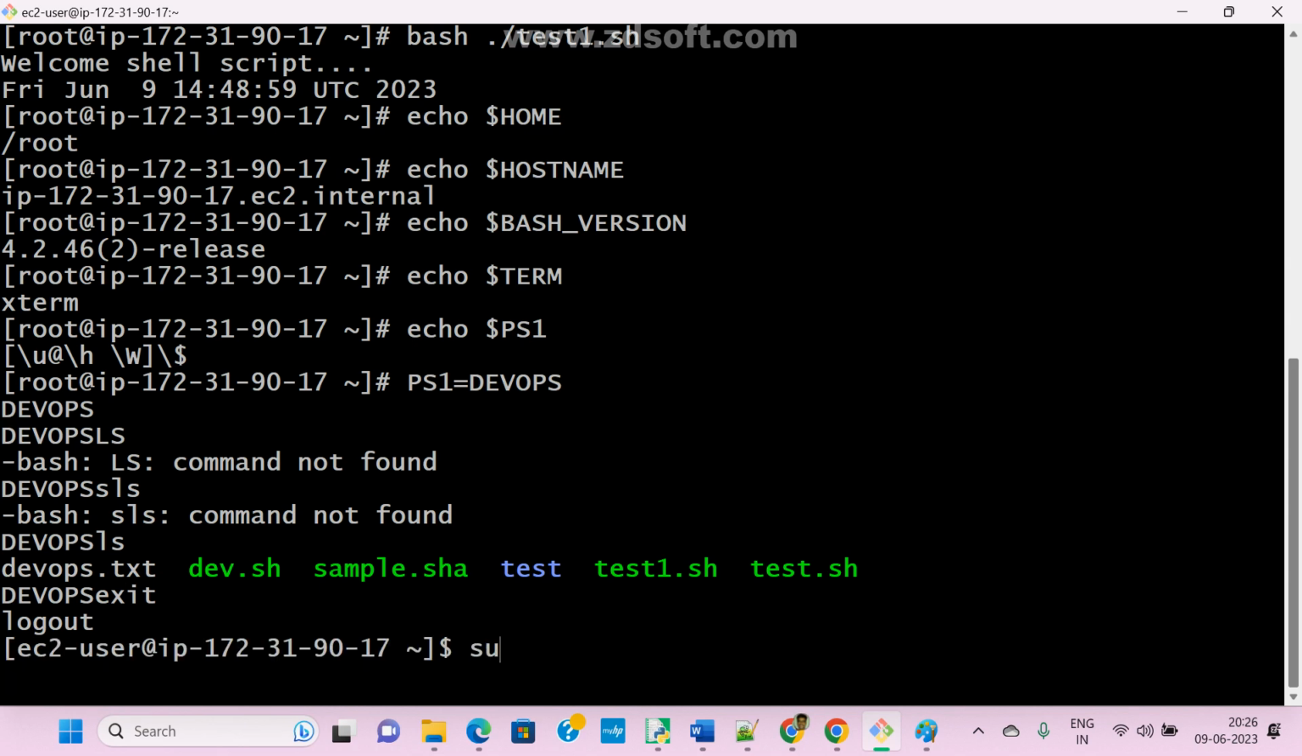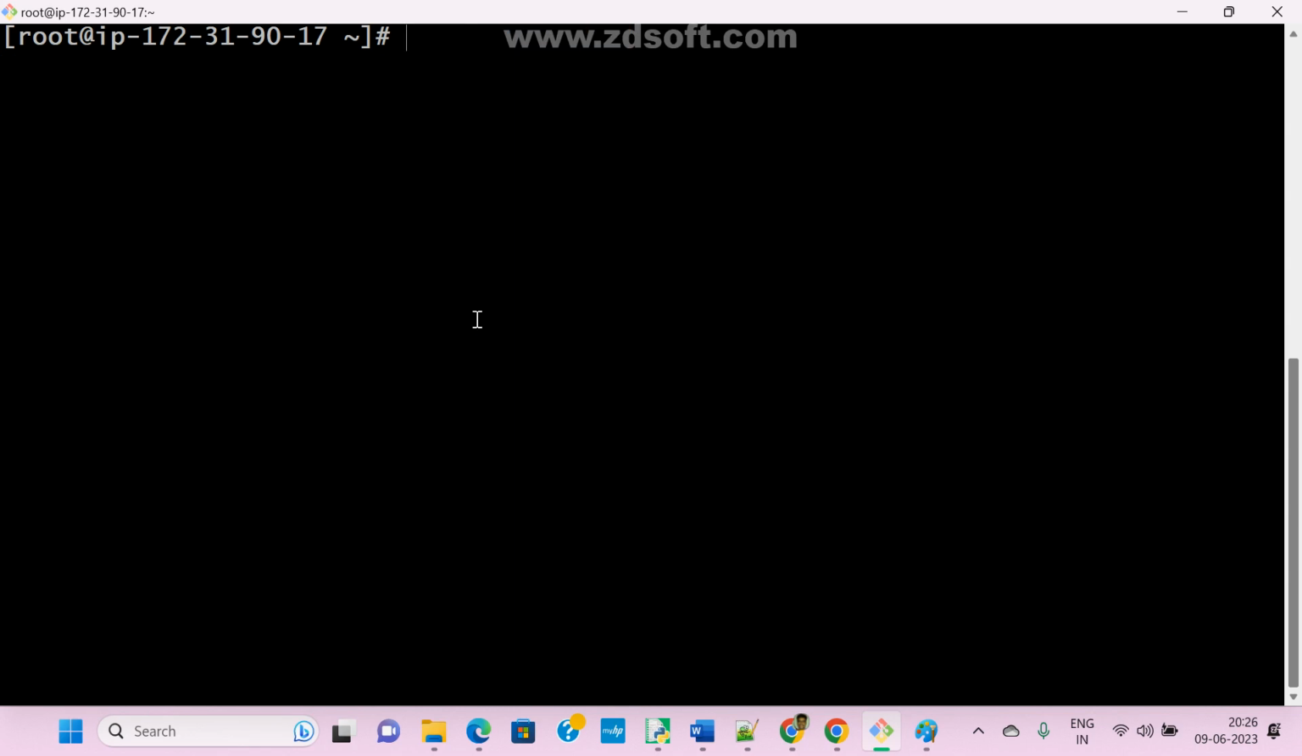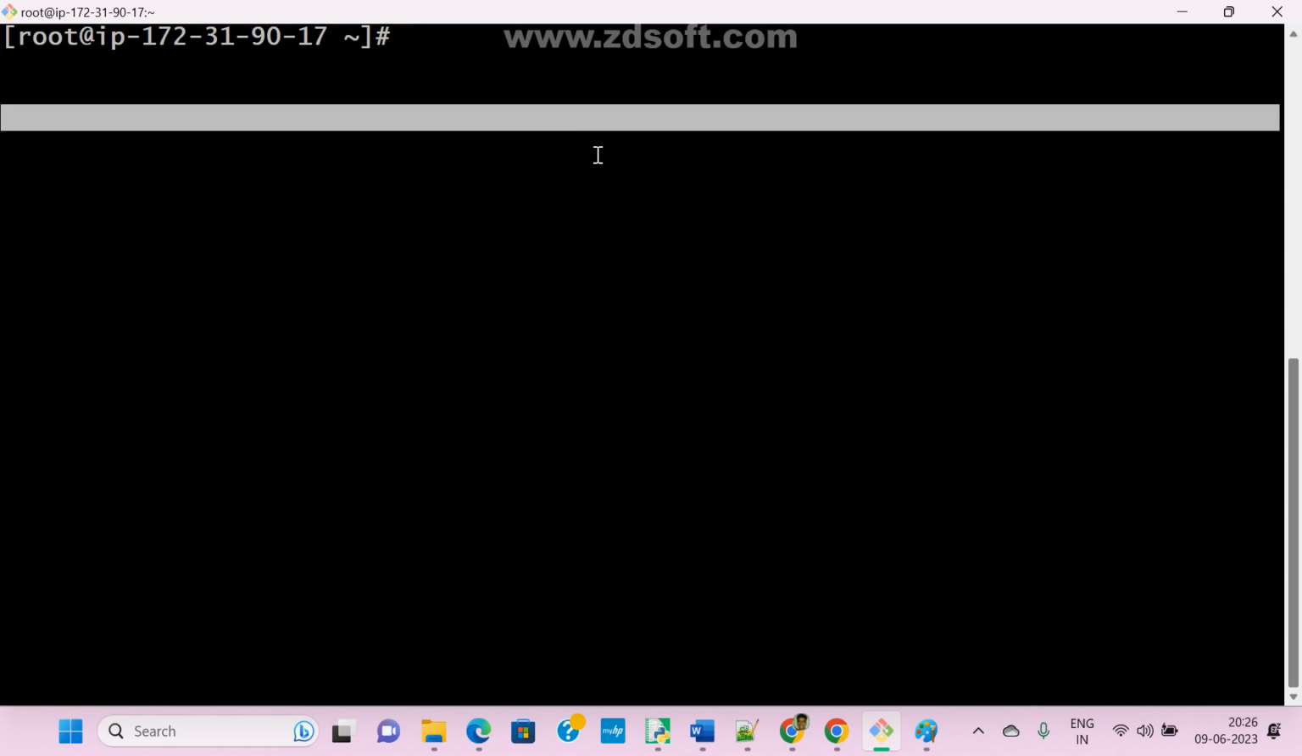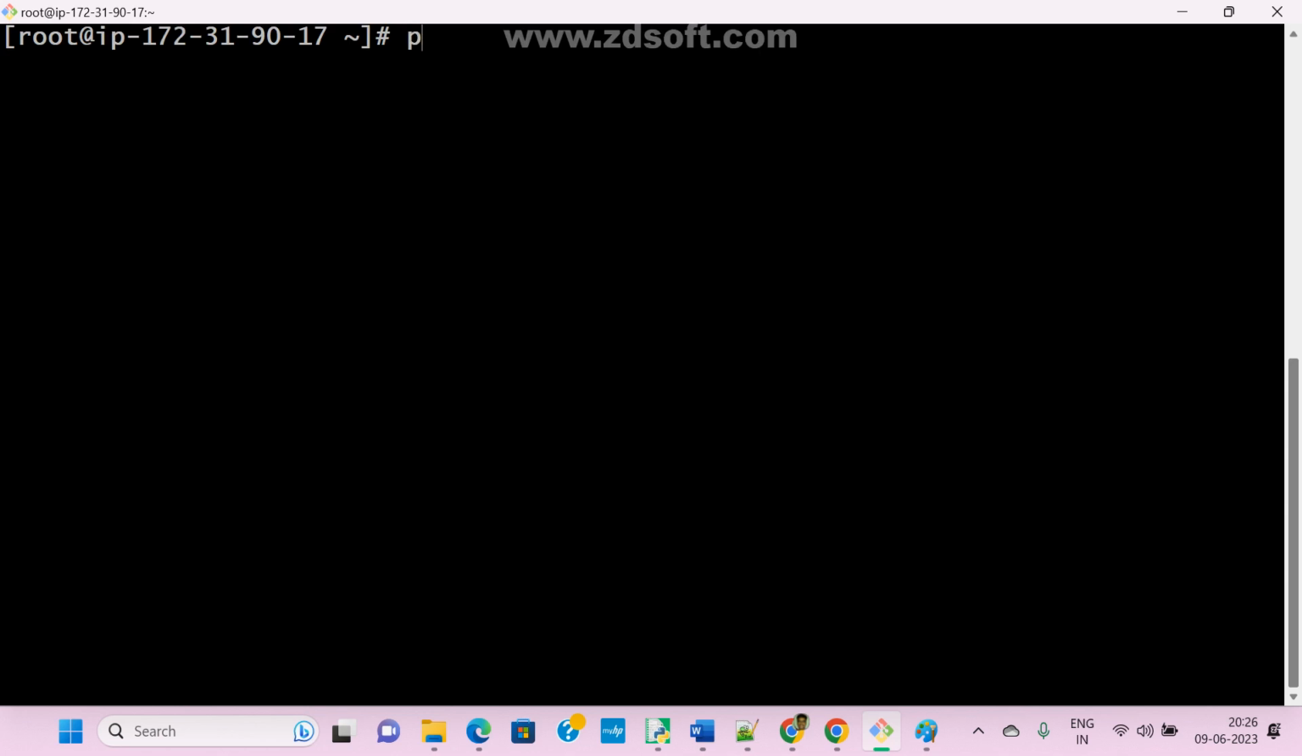Again, I am going to sudo -i to the root user. Now see here, that is the PS1 prompt settings. If you want to change this prompt, this is the prompt, and I don't want to continue with it. In that case we can use PS1 equals, set something. Whatever you want, we can add, DevApps.